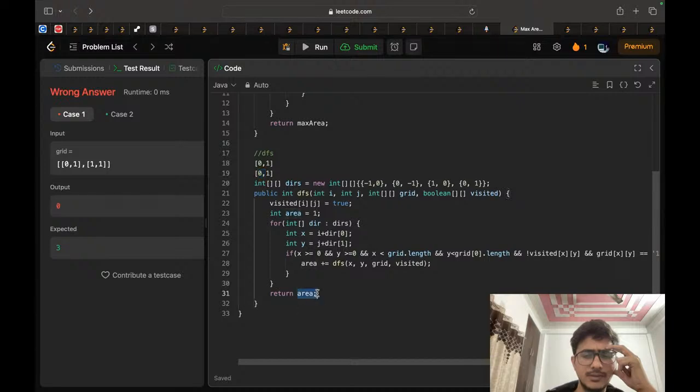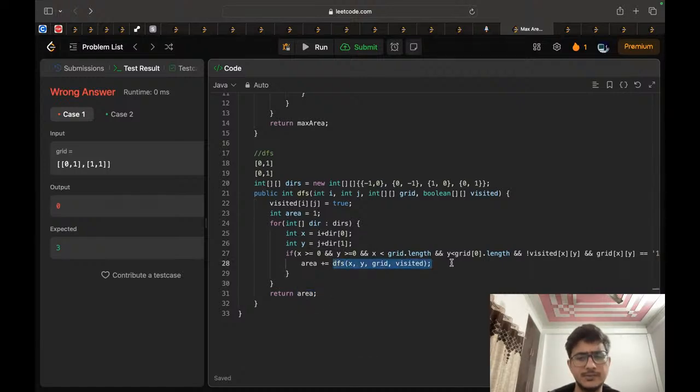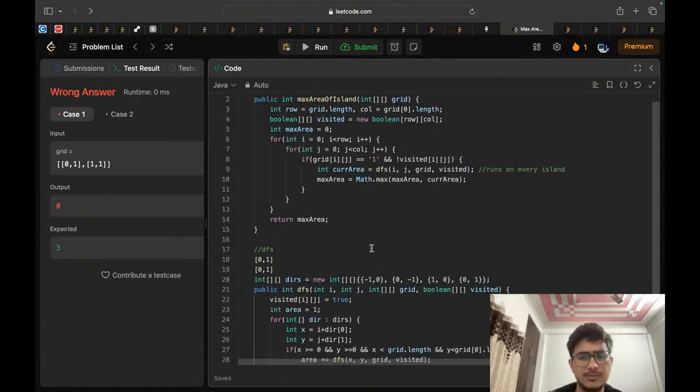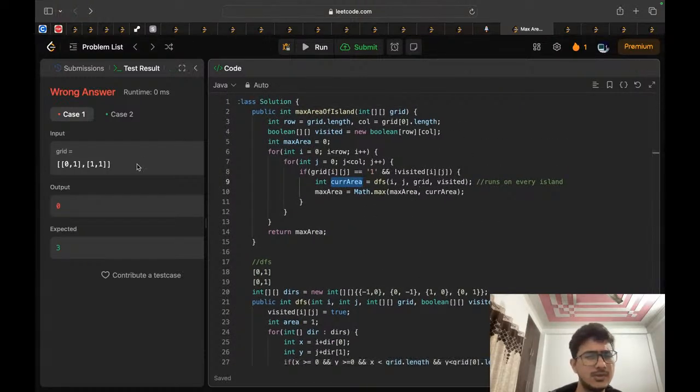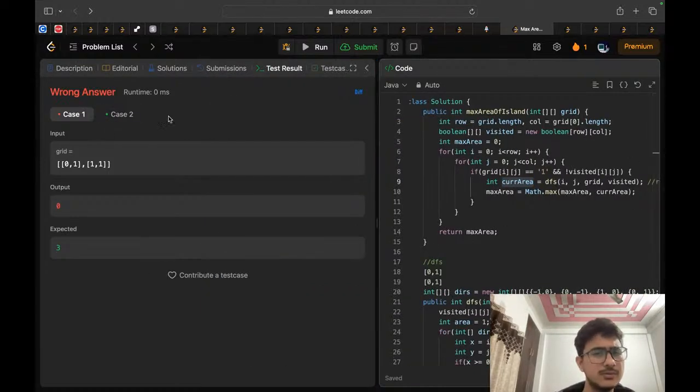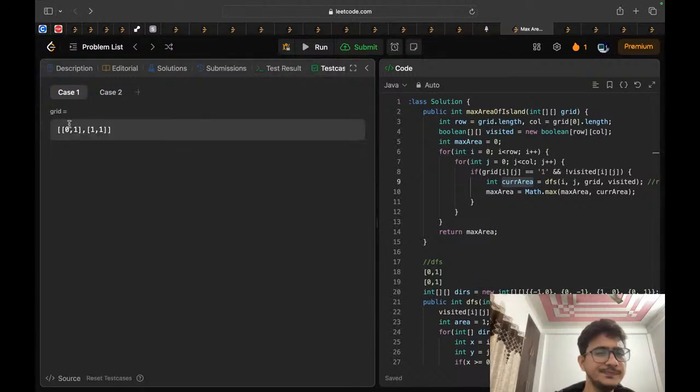Then this will return area, which will be 1. So 1 plus 1 should be 2. So then why are we having the issue? Test case.